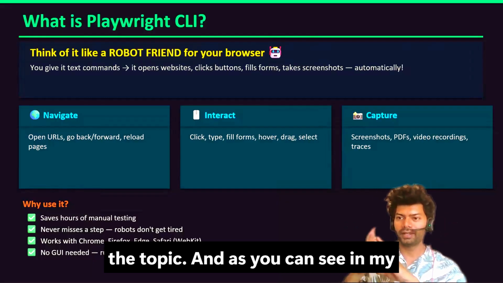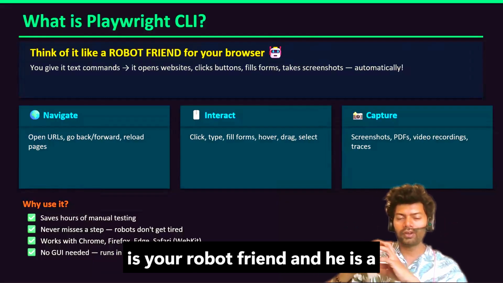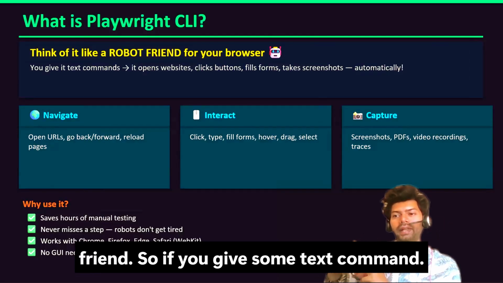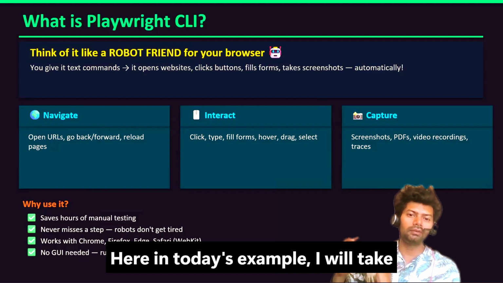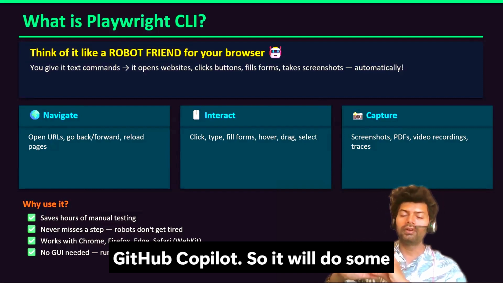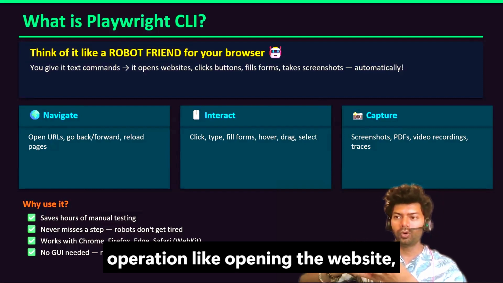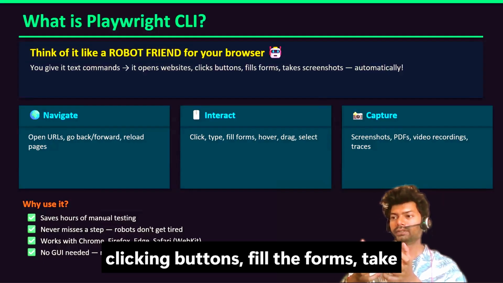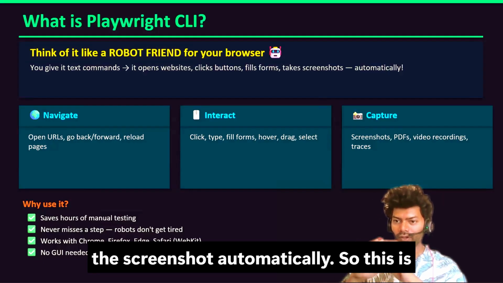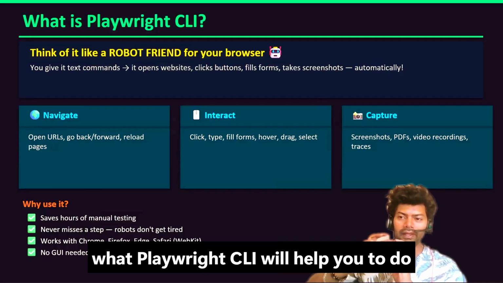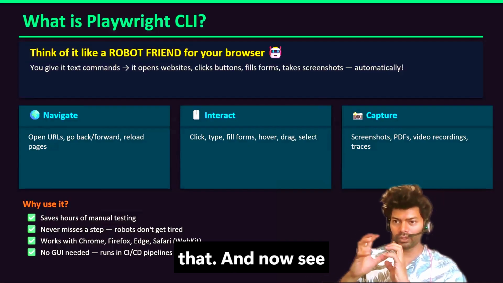As you can see on my screen, you have to think of it like it is your robot friend. So if you give some text command here, in today's example I will take GitHub Copilot, it will do some operations like opening the website, clicking buttons, filling the forms, and taking screenshots automatically. So this is what Playwright CLI will help you do.